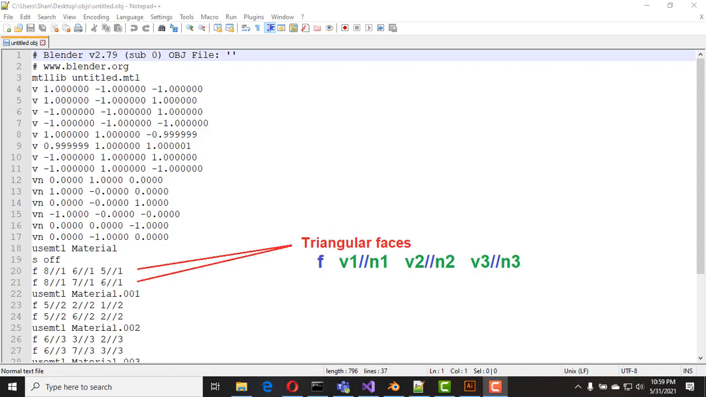Okay, these lines that start with f are faces. In this case, they are triangles, and after the f, there are vertex and normal indices. There are 3 vertex indices and 3 normal indices. These indices start with 1 instead of 0.